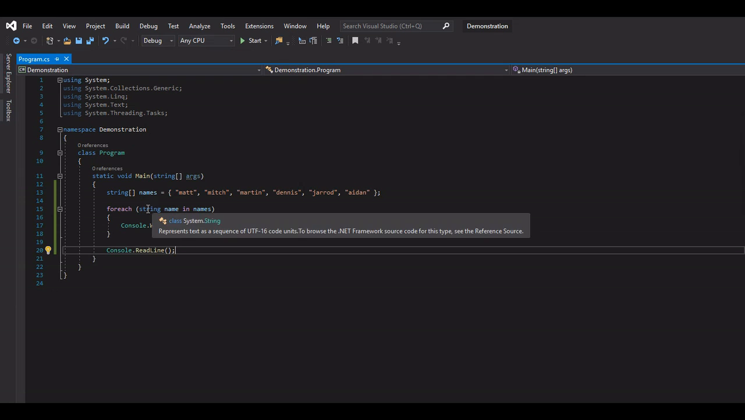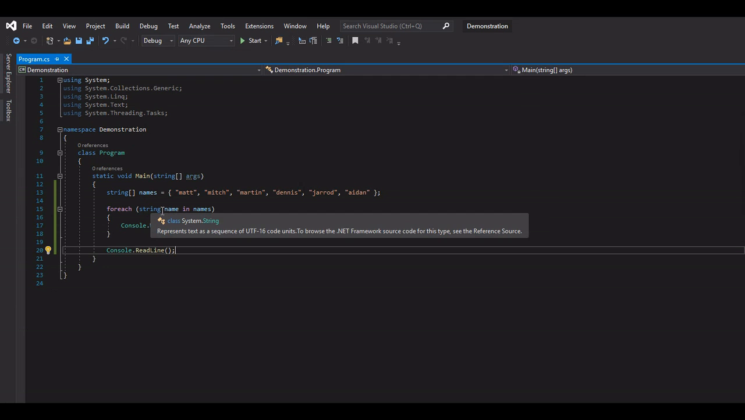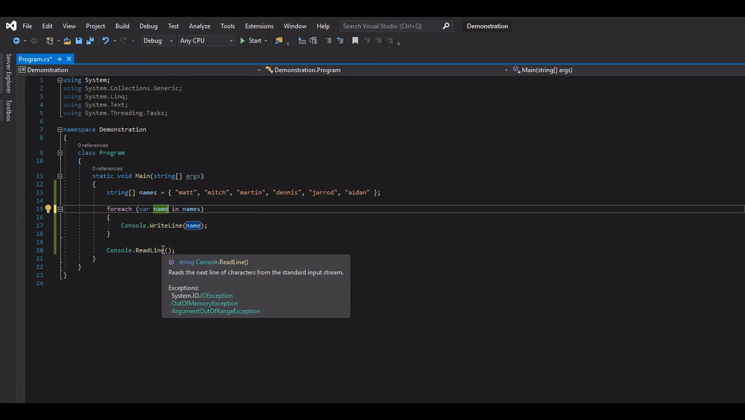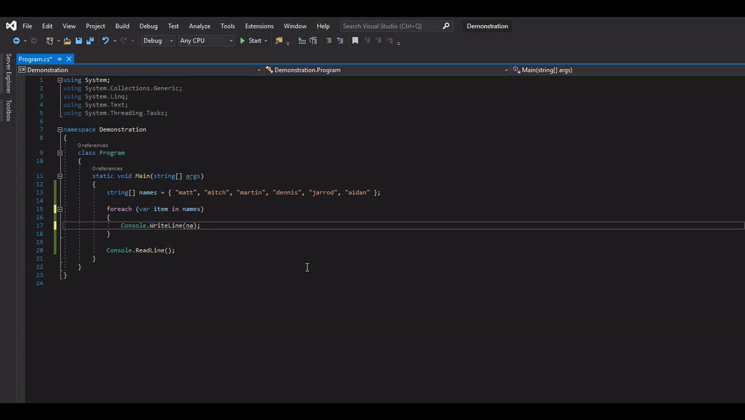It doesn't matter what you call this variable, and you also don't have to tell it what type it is either. It could just be var, and it can be called anything you want. It could be item, say print out the item. You might see that actually comes up quite a lot. I say for each item in this collection, in this array, I want to print out the item, right?